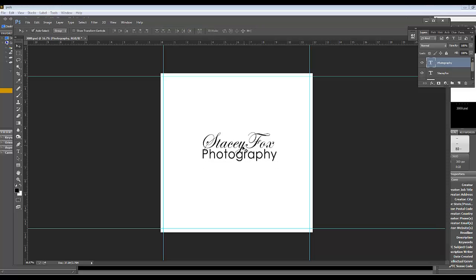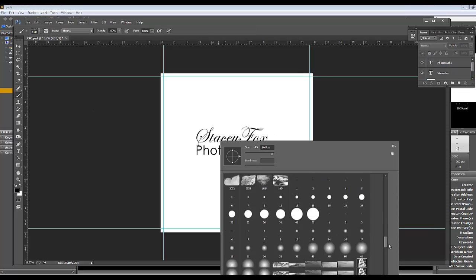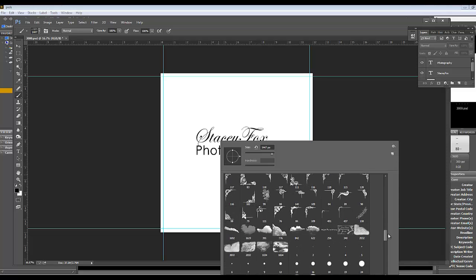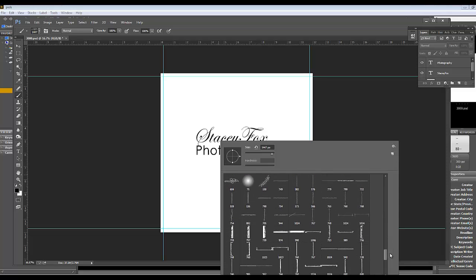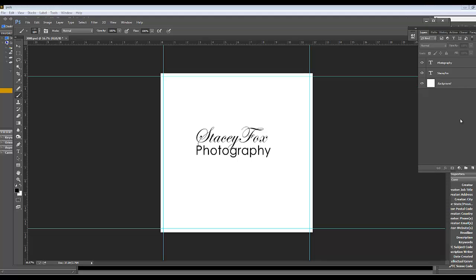So you could do that if you already have your logo designed. You could bring it onto this document. You can also make a Photoshop brush out of your logo. I have a Photoshop brush for my logo already in here. There it is. So you could do that. You'll have to make a new layer to do that.